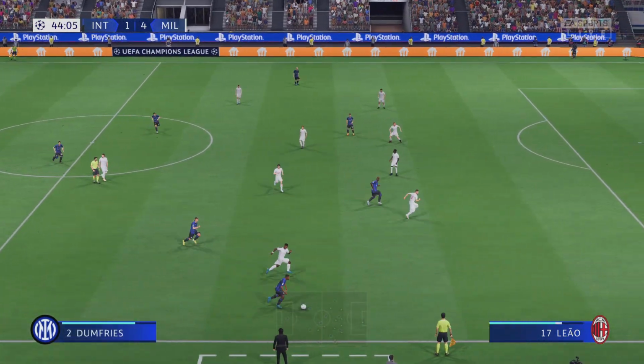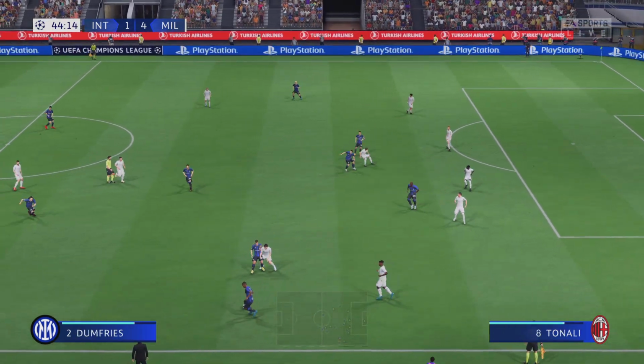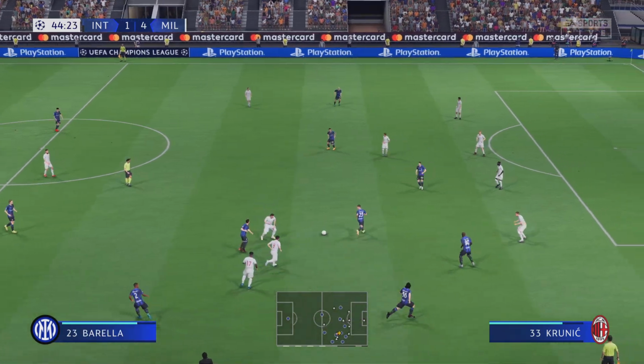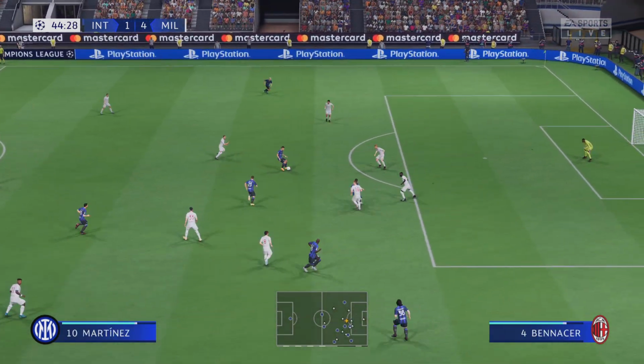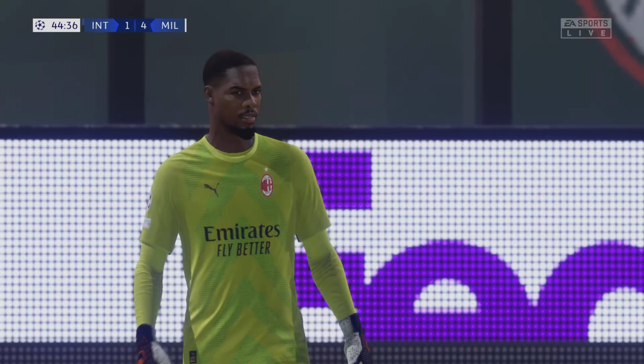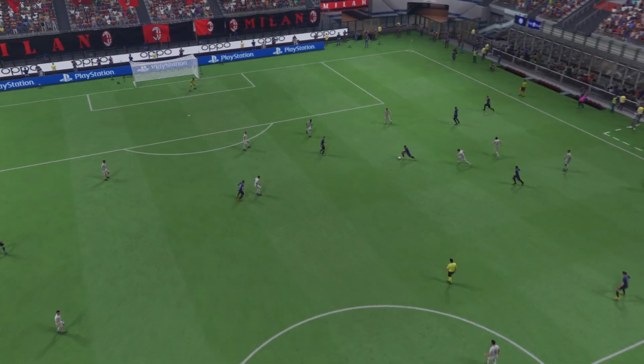Dumfries. And plenty of space for this Inter attack. Çalhanoğlu. Martinez. And hunting for his second goal tonight, however. Well, you're absolutely right. He's been on great form today. That was another good effort.